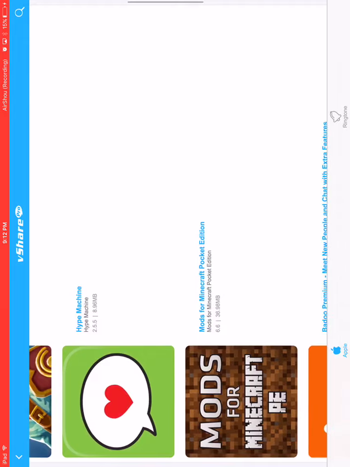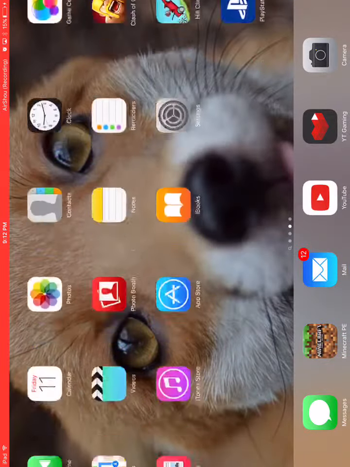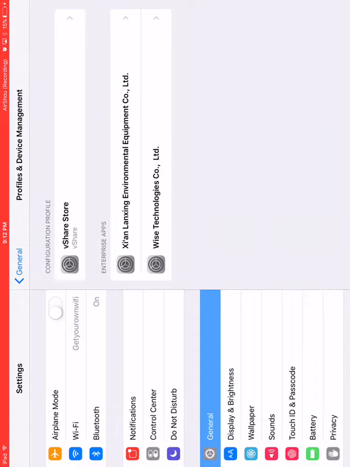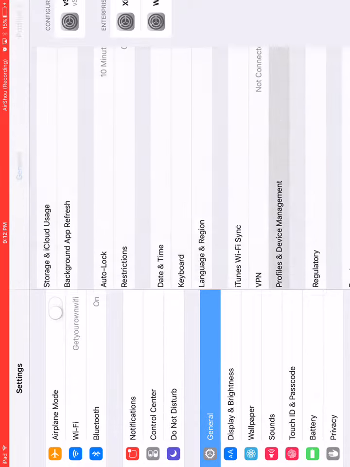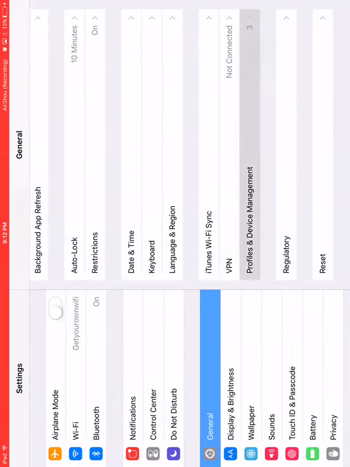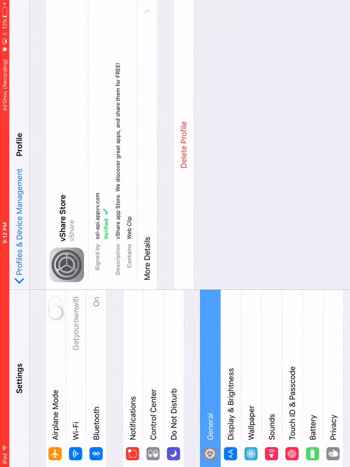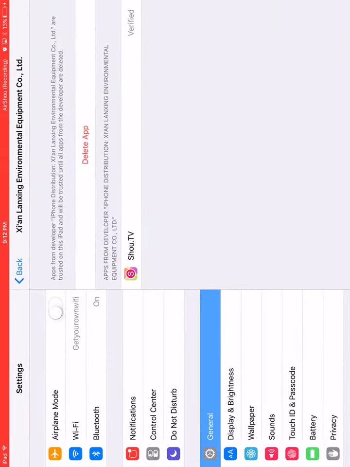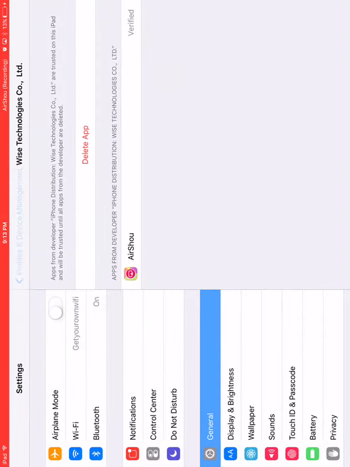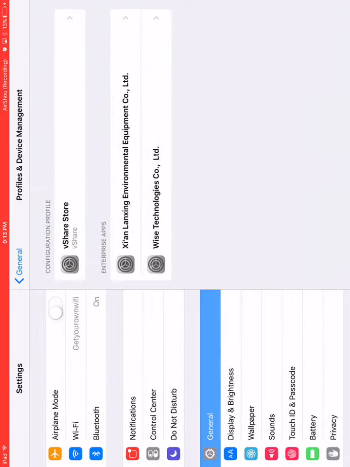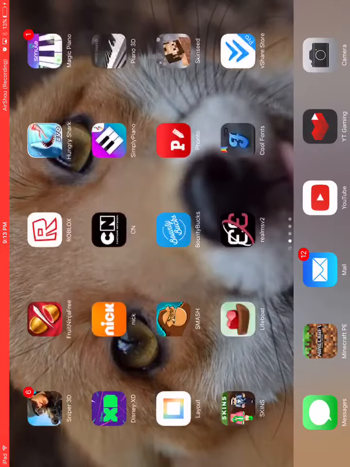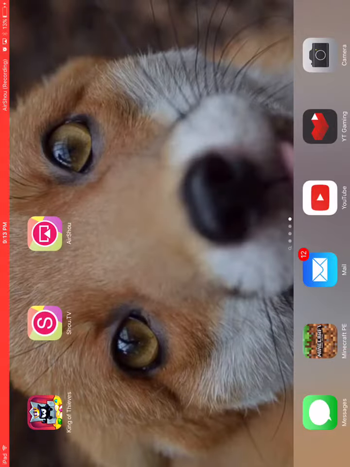And once you got it installed, what you want to do is go to settings, go to general, go down to profile and device management, then press the one with Shao TV and AirShell, and then press trust, and then you'll be able to record that. And you can also do Shao.